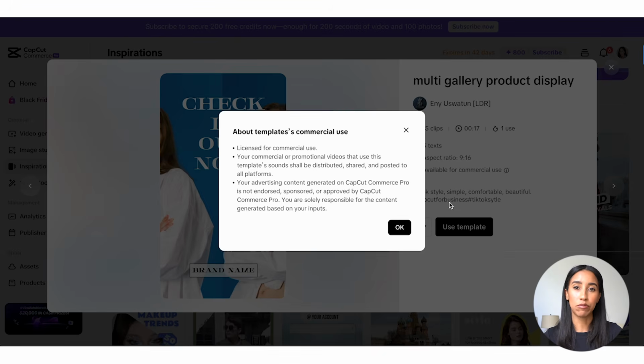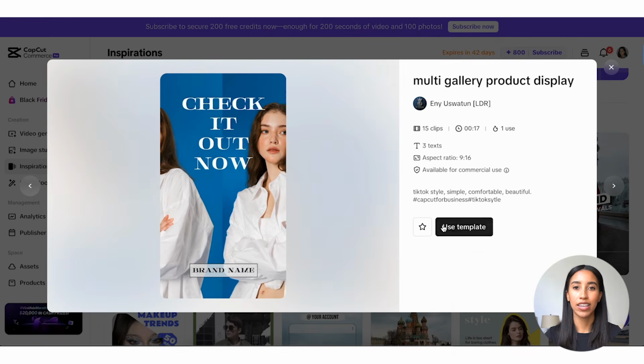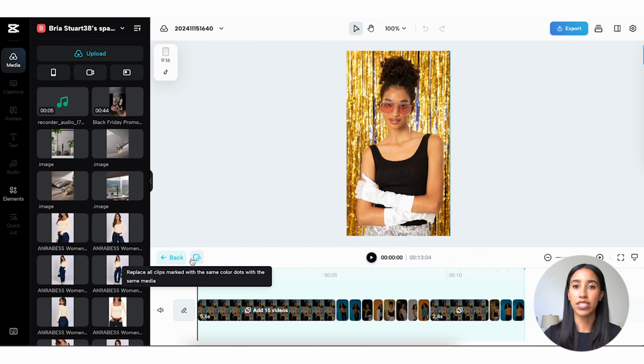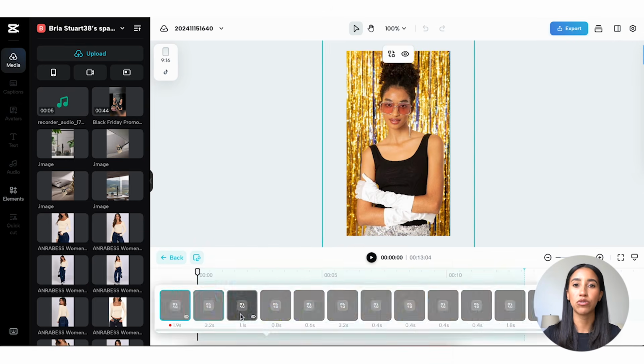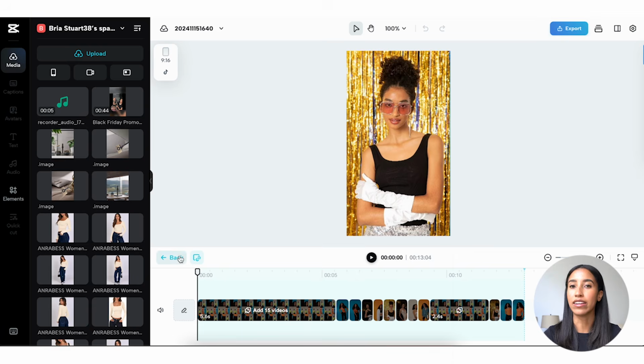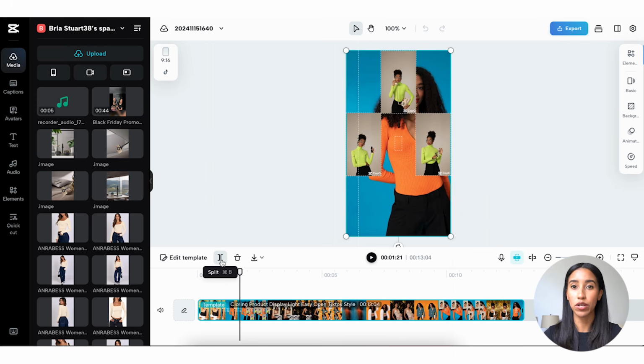When you click the Use Template button, a new page will open. Here, you can edit your template. Click on the Edit Template button to add your own clips to the template. You can always reuse the same clips across multiple templates to create new, unique pieces of content without additional shoots. You can always make changes to the template itself by adding splits, deleting clips, or recording a voiceover.